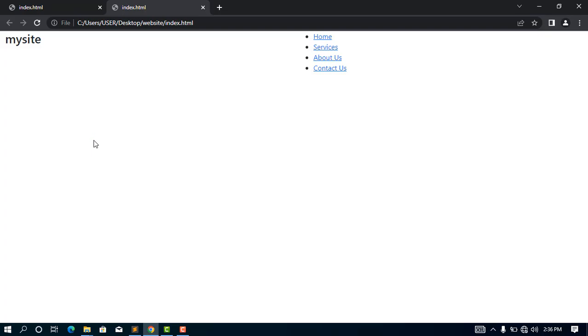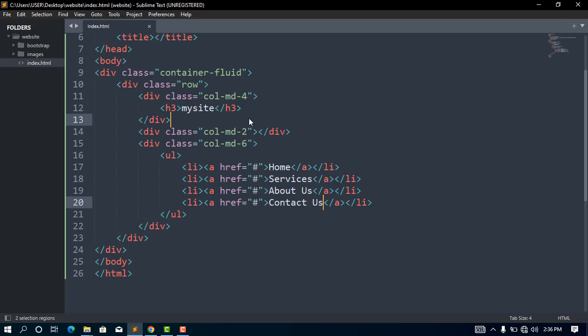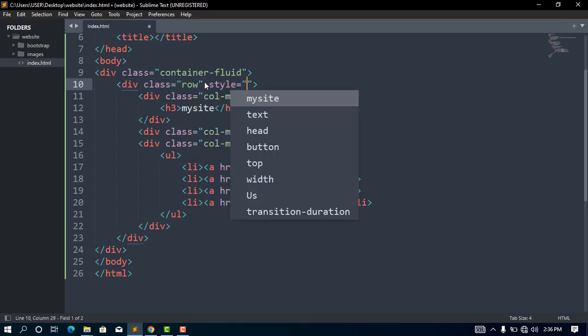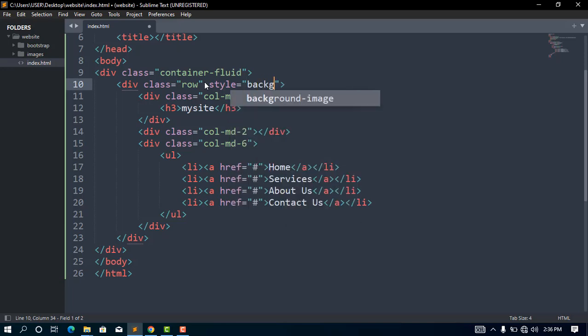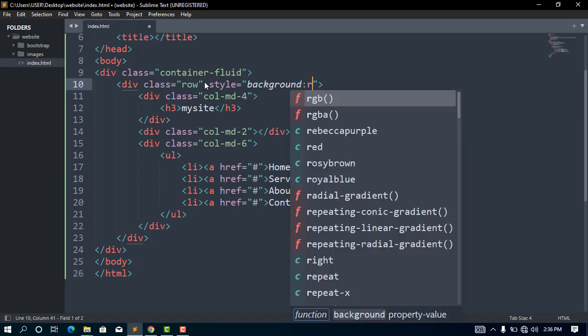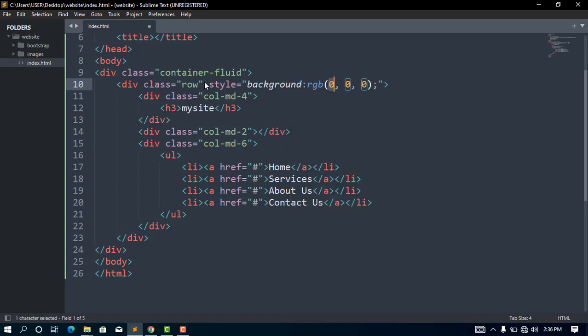Let us first give this row a background. We are only affecting this row, so in order not to affect other rows that are coming, we are going to use inline CSS. The row is here, so I'm going to say style, and now I'm going to give it a background. I'm going to use RGB, red, green, blue. Now here the first one I'm going to say 30, second one 32, and this one let's give it 60.